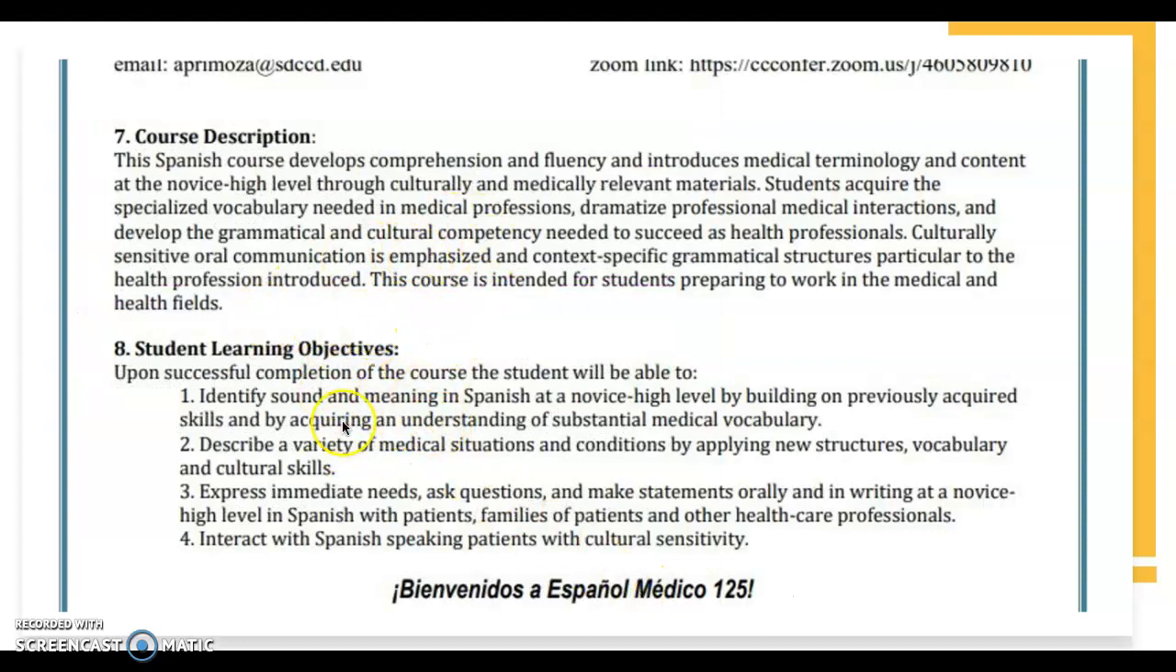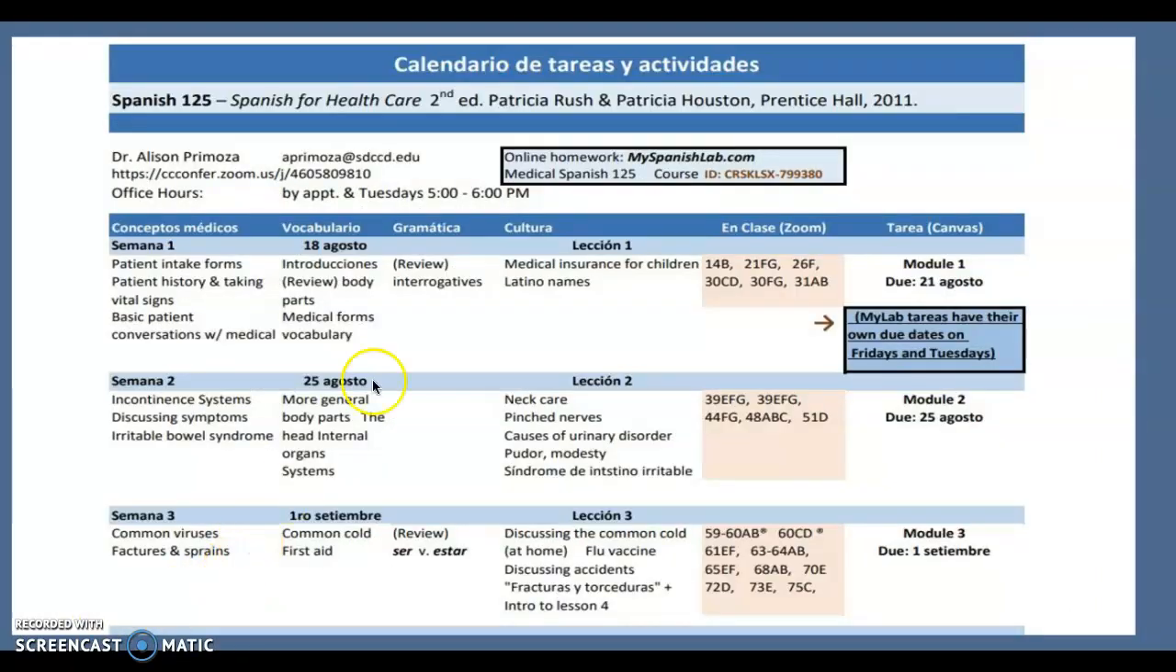The course description is here for you to read. Bienvenidos a Español Médico 125. Let's look at the course calendar. This shows you a week-by-week breakdown of what we'll be covering.